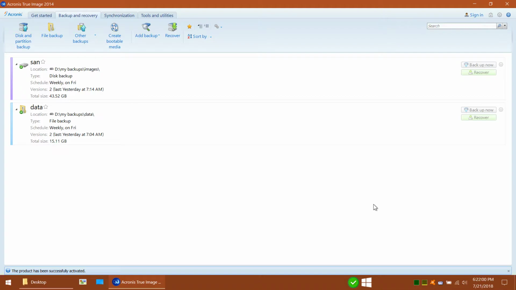So basically, what we're going to do first is make a bootable rescue media so Acronis can boot up through the BIOS even if Windows won't boot properly. So here's what my program opens up to. Remember, your version of Acronis is a couple years after mine, so the windows might be slightly different.